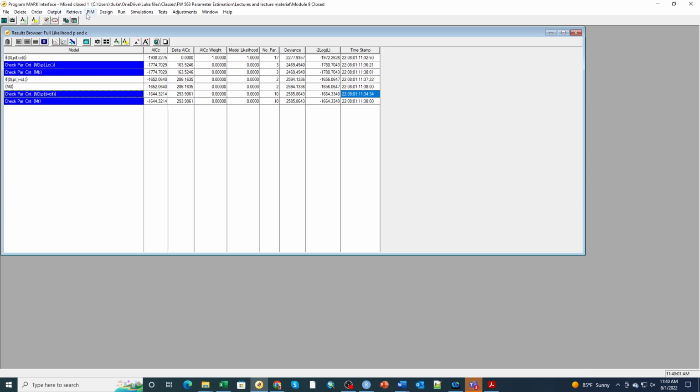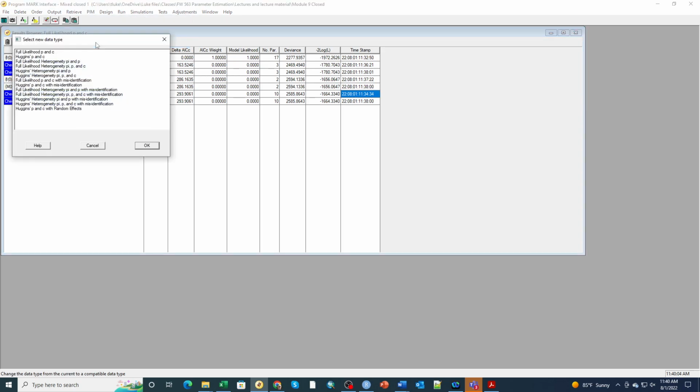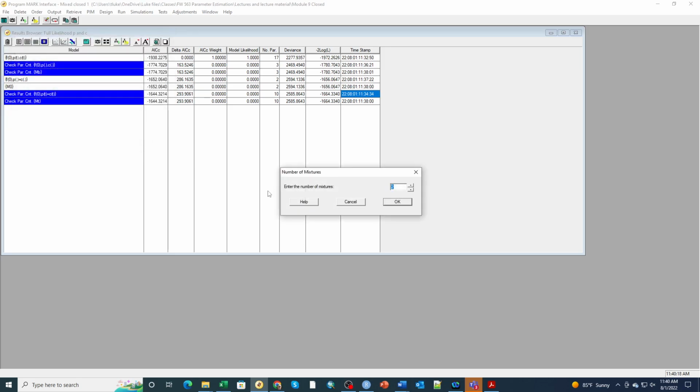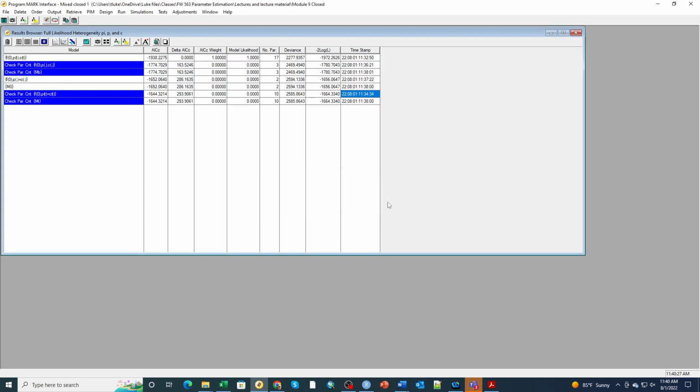And to do that, we go to PIM and change data type. And notice that we could do two different types: heterogeneity pi and p, and heterogeneity pi, p and c. I'm going to choose that last one. You could choose that first one if you just didn't even want to consider models that have behavioral variation. It simplifies things a bit, but we will go ahead and go with the more complex.